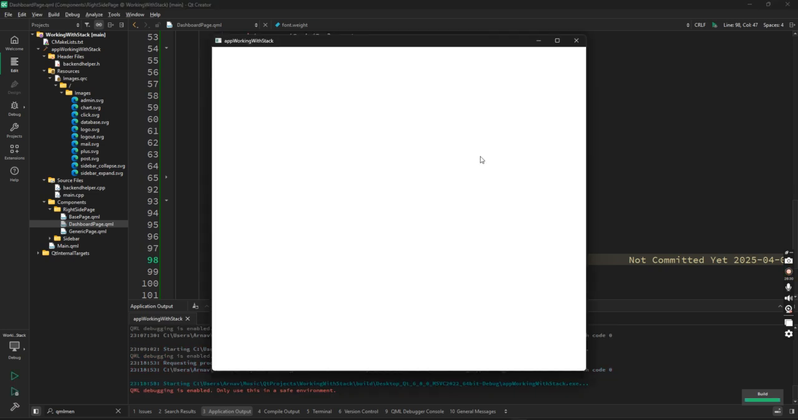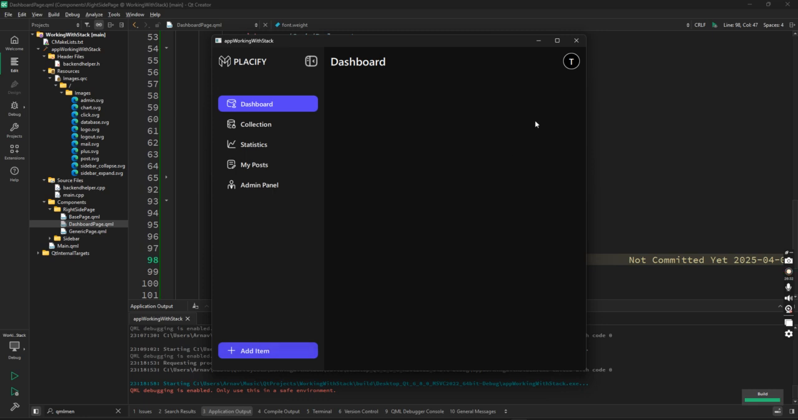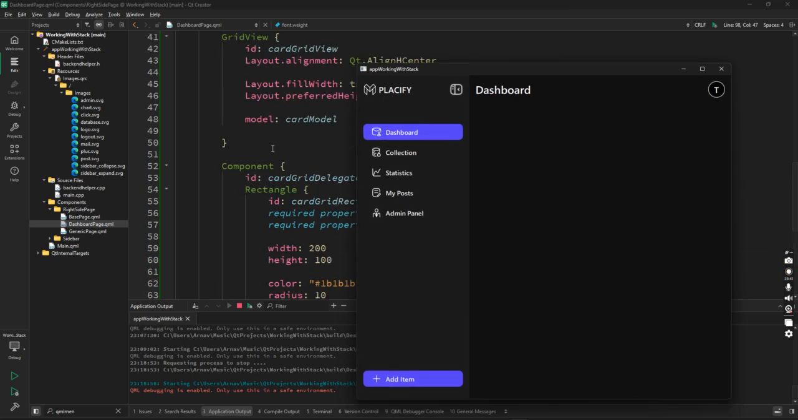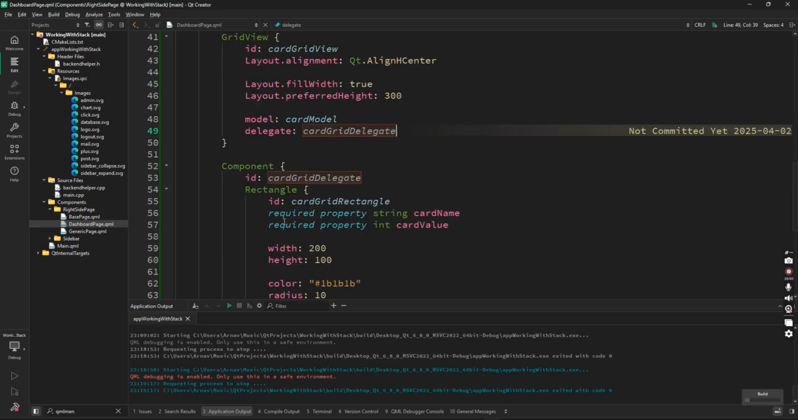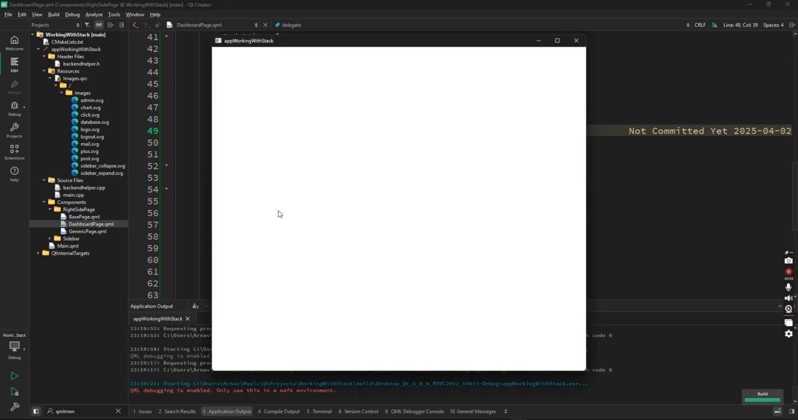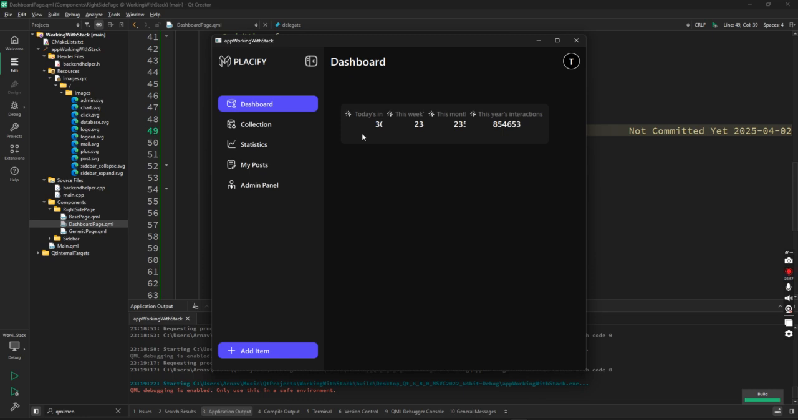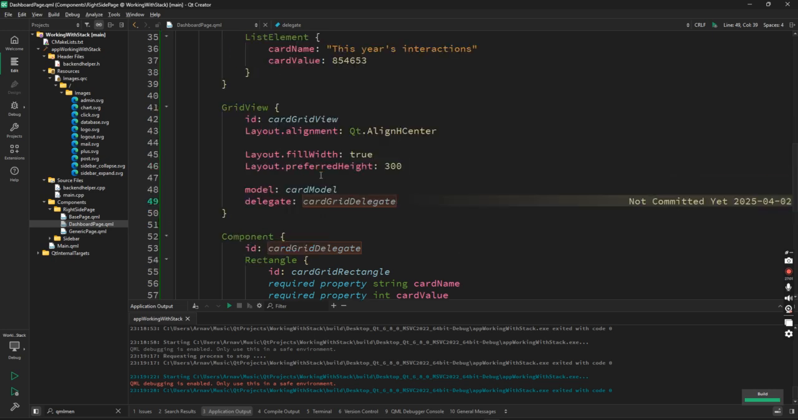Okay, so no card is visible. Why is that? Okay, so I did not provide any delegate. My bad. Delegate will be cardGridDelegate. Let's see now. Okay, so the width was too low. We should have fixed that.